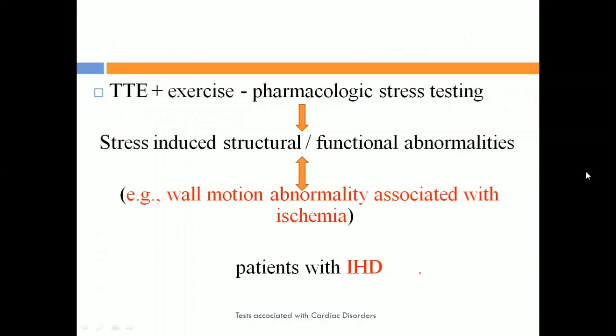Apart from imaging studies, we have some other stress-induced tests also. For those, transthoracic echocardiography can be used along with exercise and pharmacological stress testing. They will find your heart position or structure and hemodynamics when the person is in a normal position, taking rest, and after exercise or certain stress, and how the person's heart or valves work.